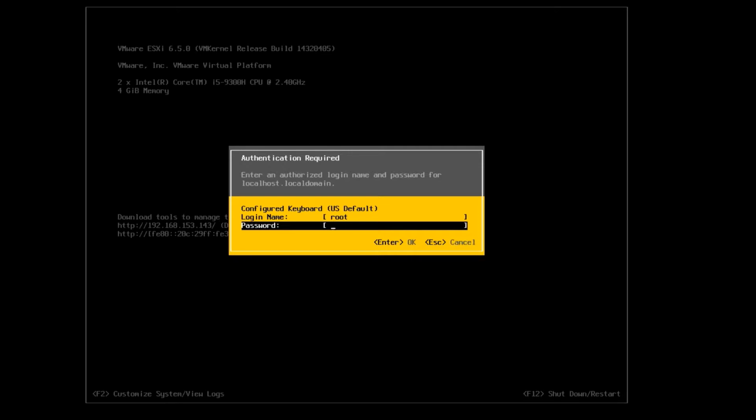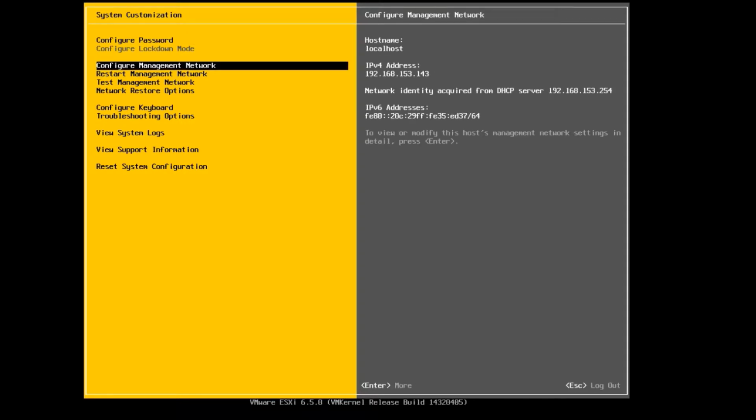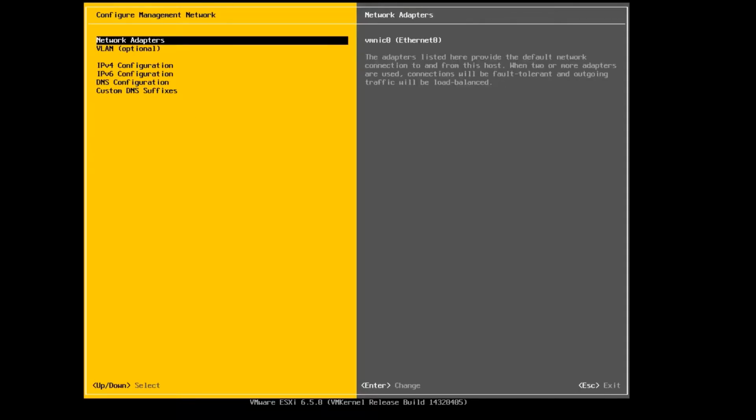Now authentication is required over here. Let's put the password. Here we are. Wait for some time. Configure password. It's okay now. Configure management network. Press enter. So network adapters, vmnic0 is there. It's okay.